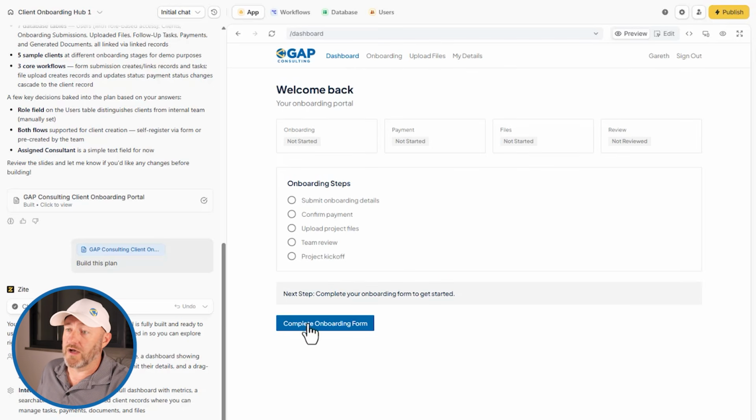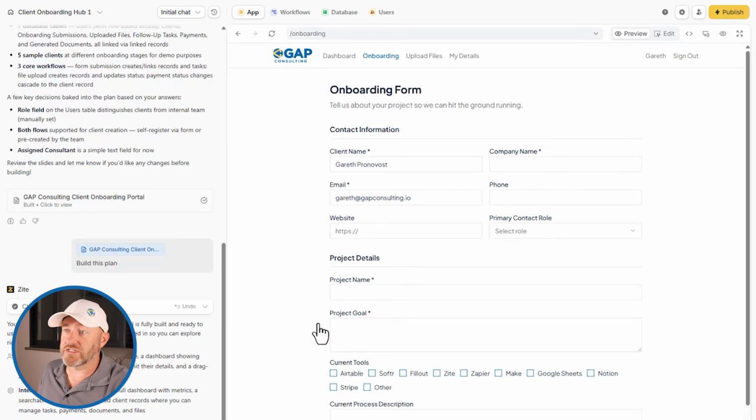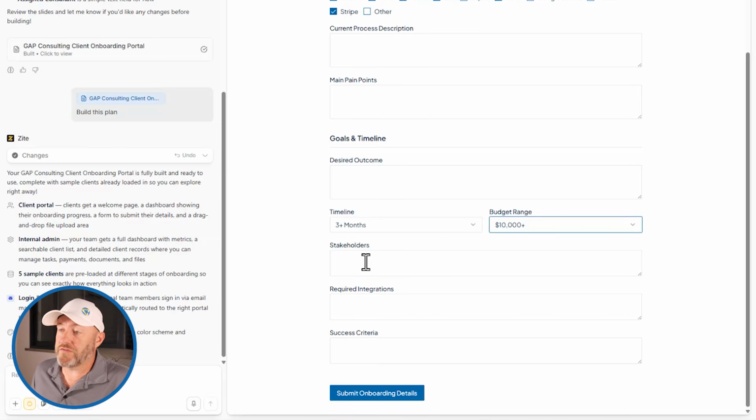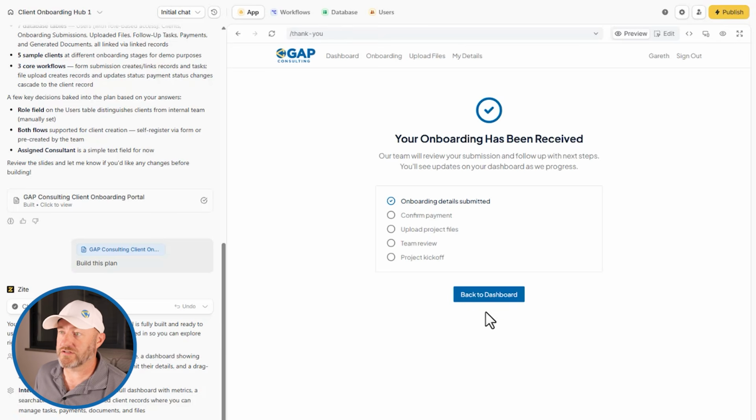We see if we were to complete the onboarding form, that would be the first step here. So let's go ahead and do that. You can see that we've got some information already filled out. And I'll just fill this out quickly so we can move on to the next step. Now I filled out all the required fields and some of the other ones. Let's go ahead and submit our onboarding details. And this is going to now tell us, hey, you have 1 out of your 5 sections complete. Let's go back to the dashboard.